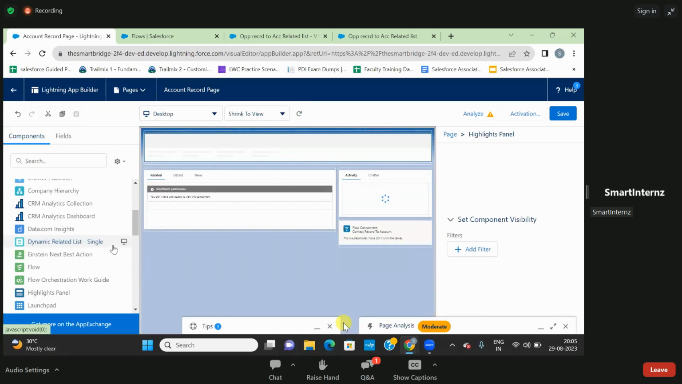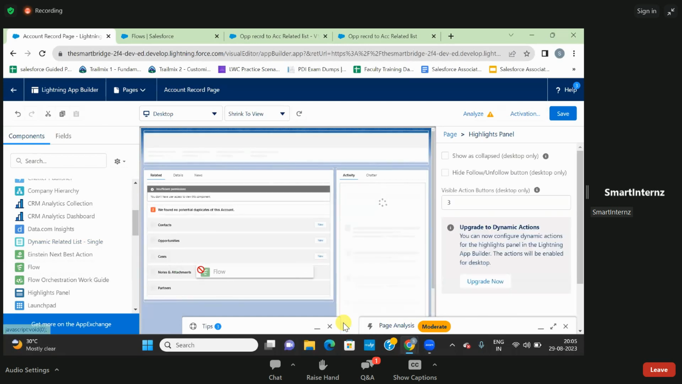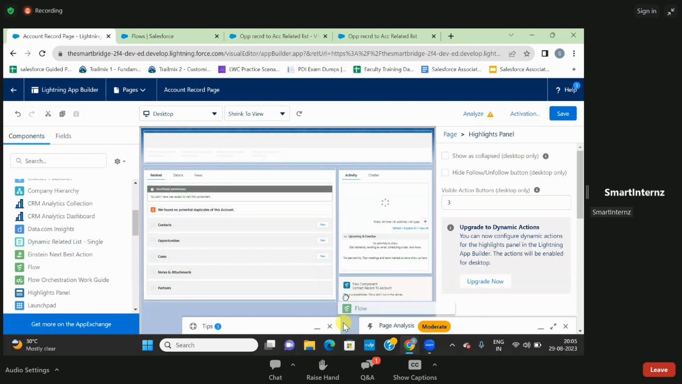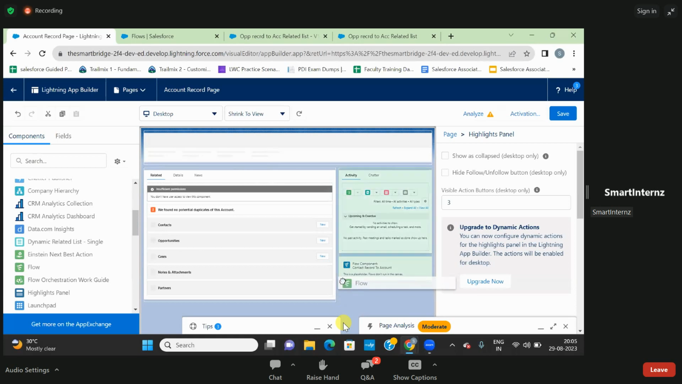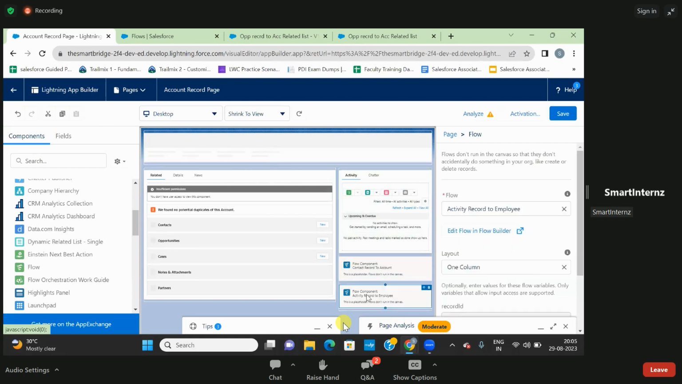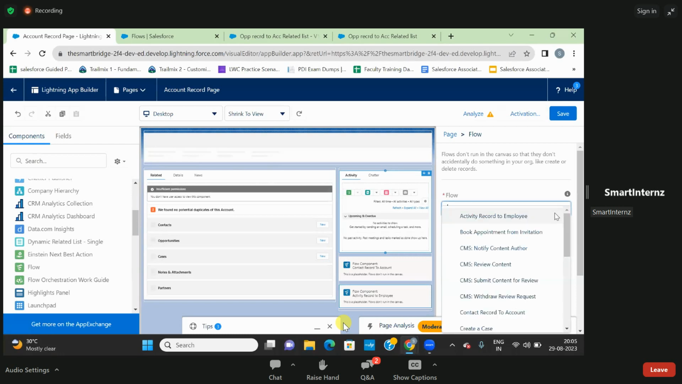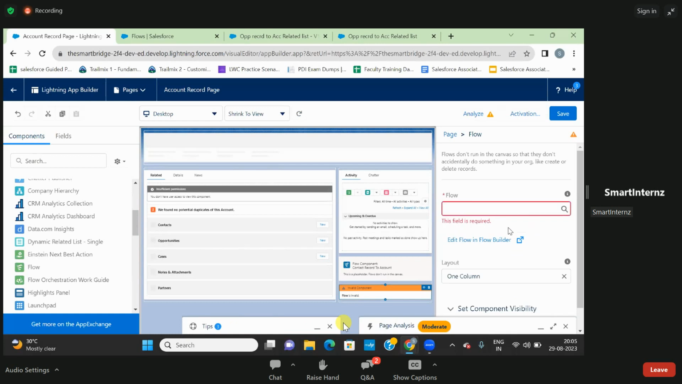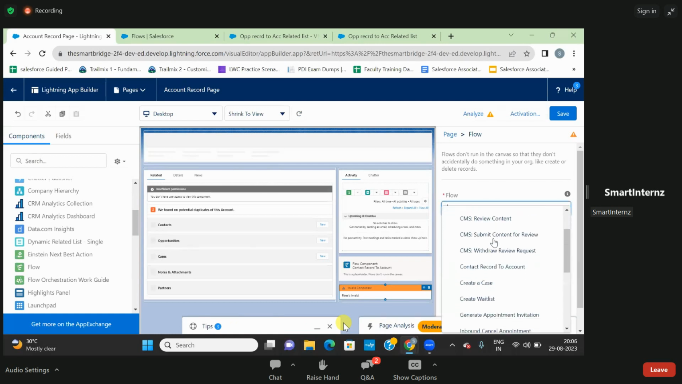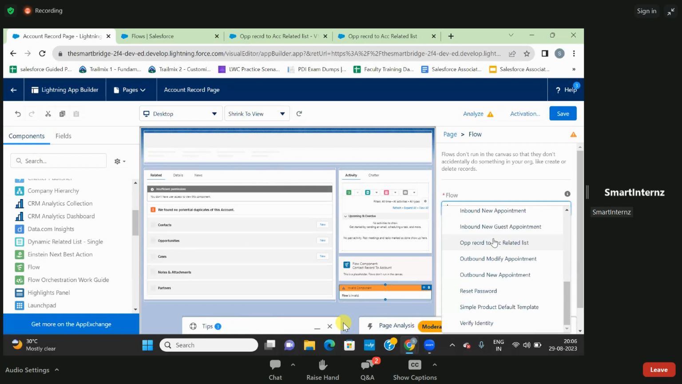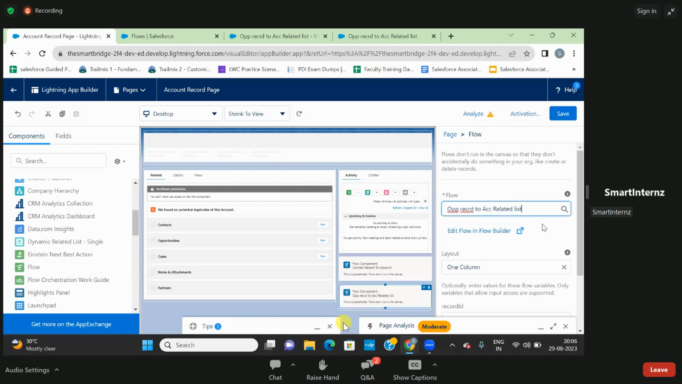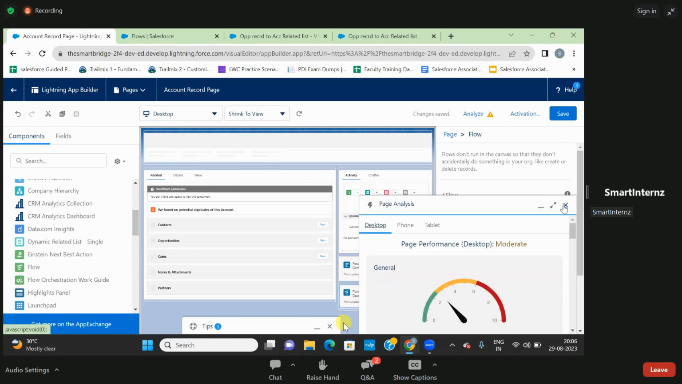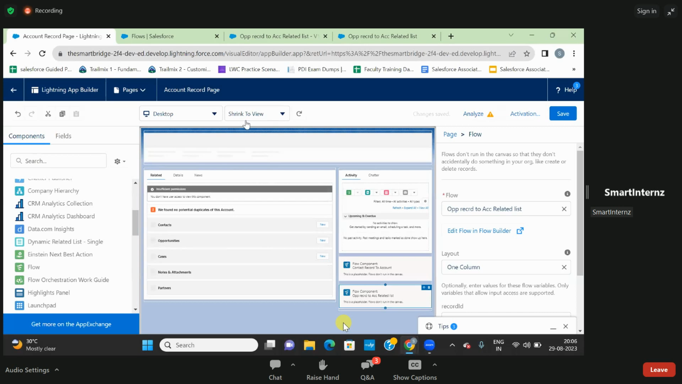Okay, now let me add the flow once again. So now I'll click over here. I'll remove this. Is it showing opportunity now? So here you can see the opportunity record to account related list. Okay, now let's save this. Okay, now the changes are being saved. Now we'll go back.